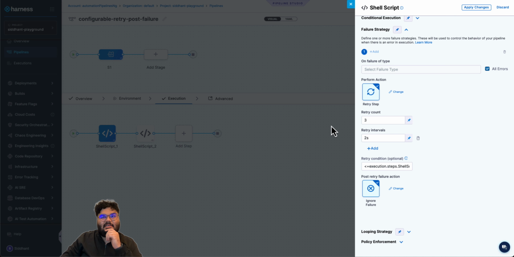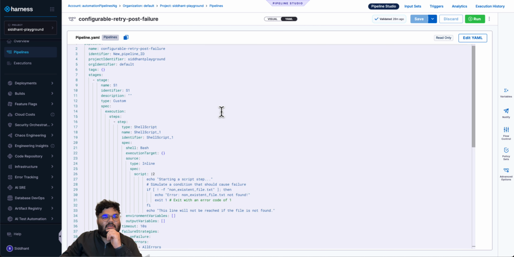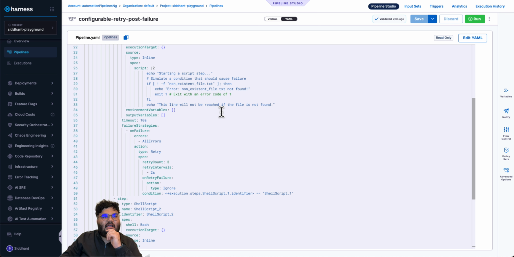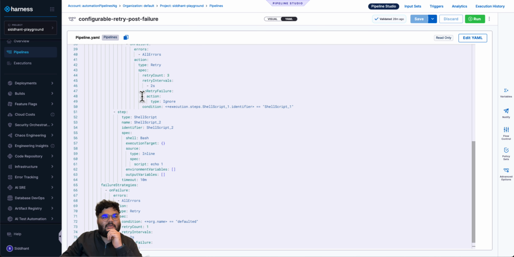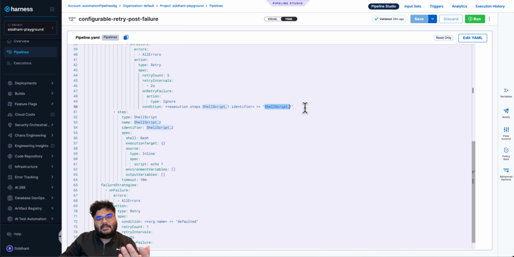Well, we can see the same in the YAML. If I see the pipeline YAML here, you'll see that we have specified the same condition over here on retry failure, and the condition is that the identifier of the shell script step 1 must evaluate to shell script _1, which is the identifier currently present for the shell script step 1, which means that this condition will evaluate to true and we'll see that the retry will take place.